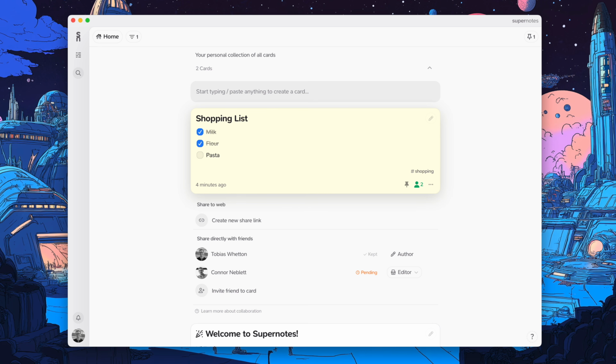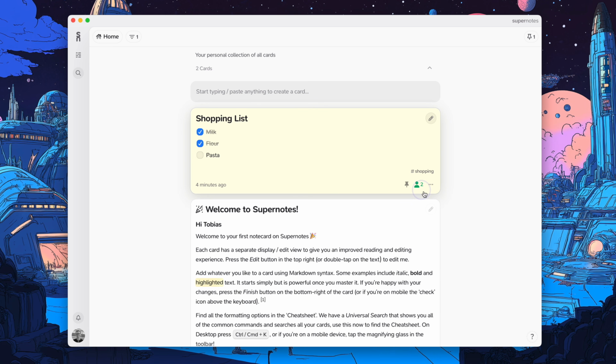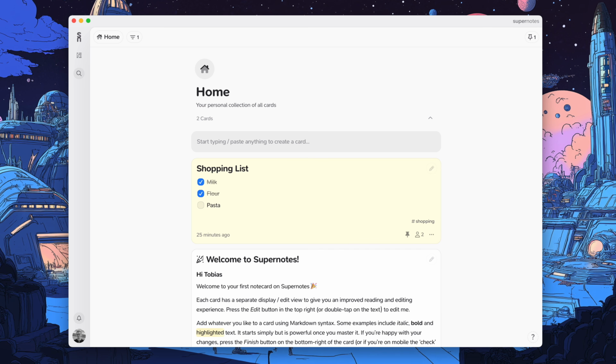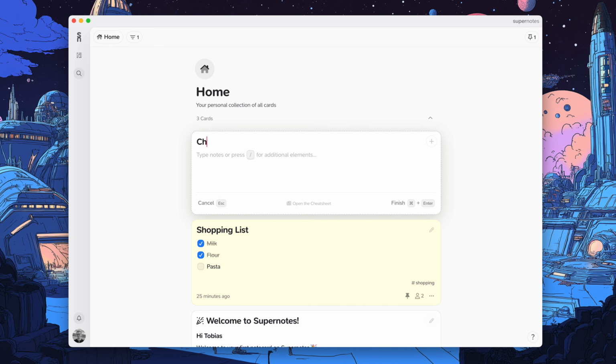You can close the sharing panel by just pressing the sharing icon in the bottom right of a note card. So let's go ahead and write another quick note card. In this case, I might write a Christmas list. It's coming up soon, and I might want to write a couple presents for my friends. And maybe I'll get Connor a new book, and then my mum a new gardening tool.